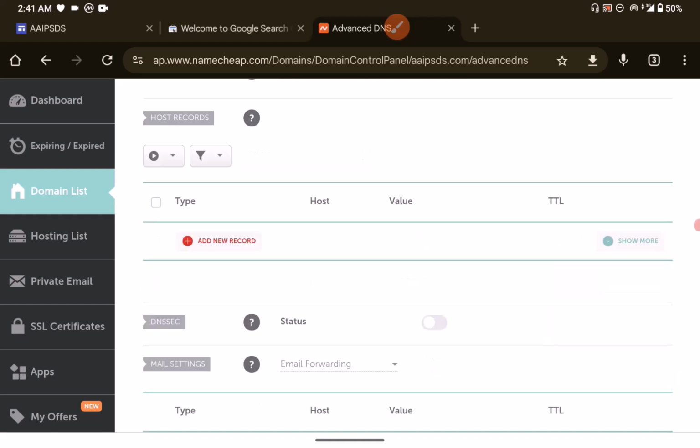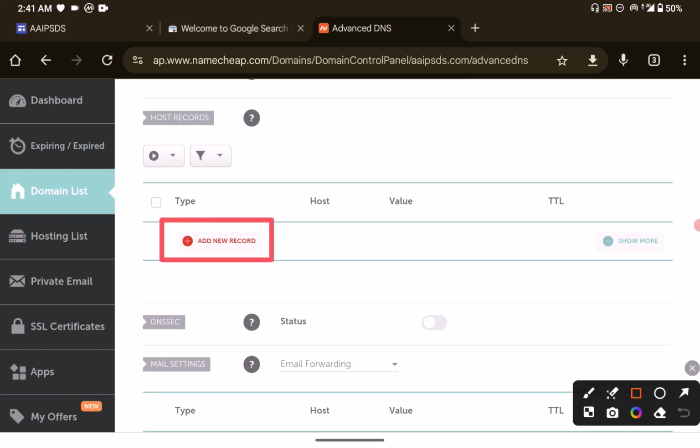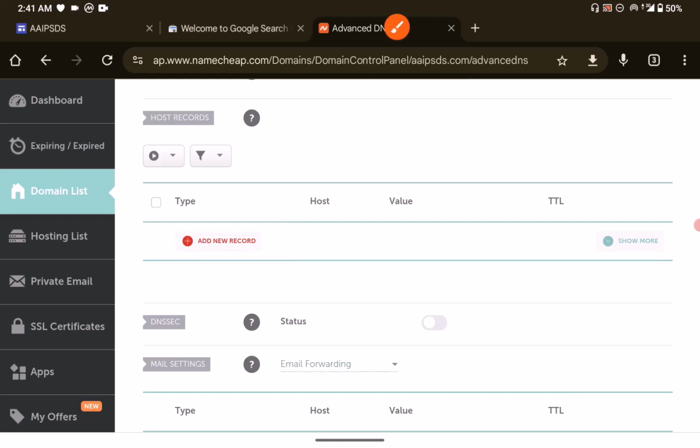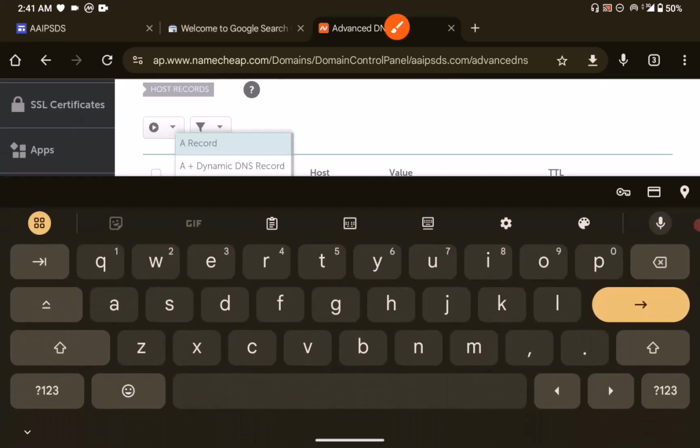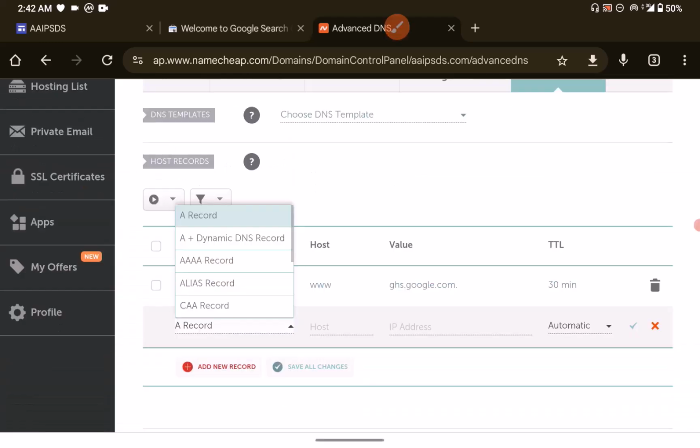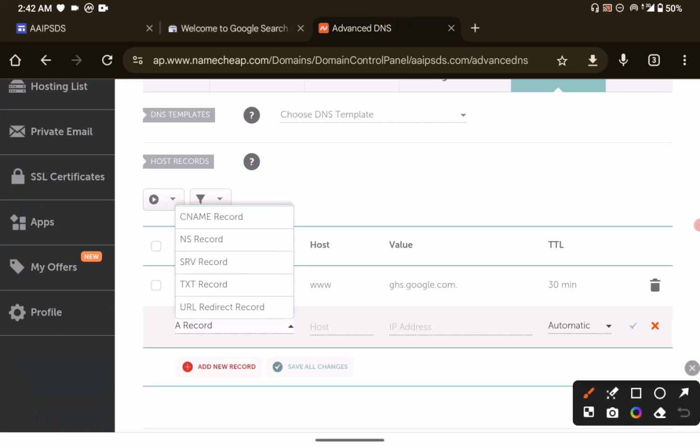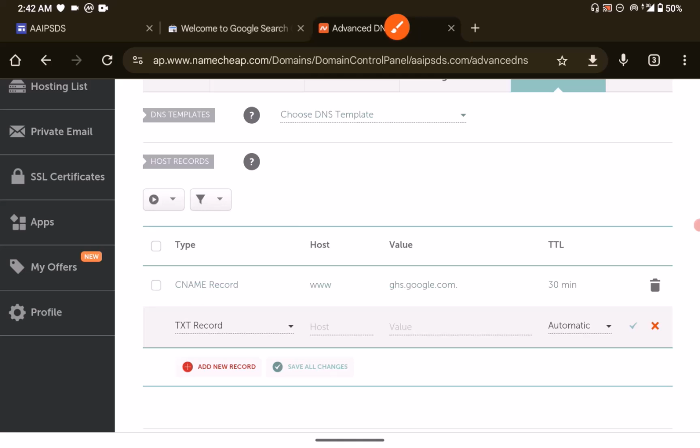Right now I want to add a new record. So let me add a new record right now. Having added a new record, I'll choose the TXT. We have different records right here, but the record we want right now is TXT. So I'm going to choose the TXT record, and I'm going to type in the host of the record.